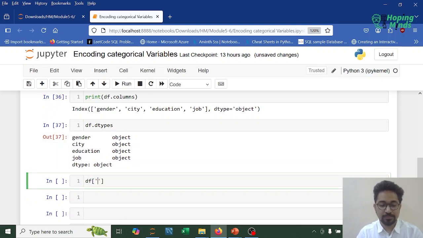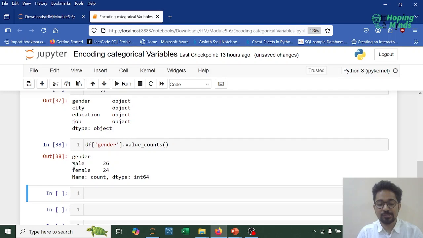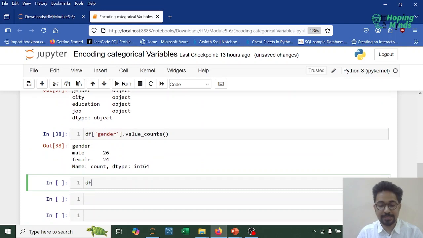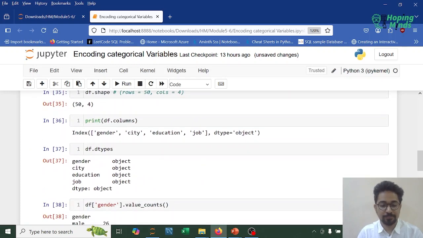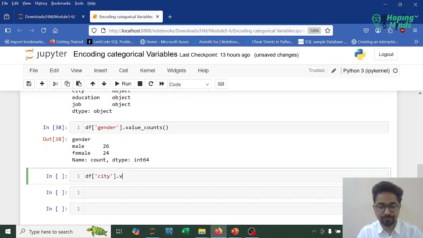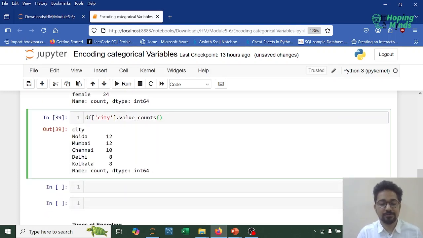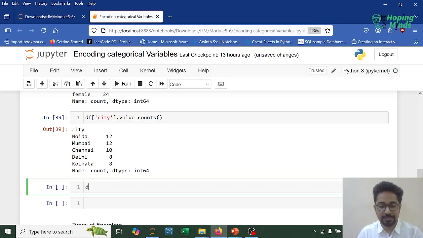First of all, let's see the count of gender. For gender, if I write value counts, for males it is 26, for females we have 24 records. Because we chose 50 as the size, this is what we are getting. Next, I can pass city. If I write value counts, these are the different cities: Noida 12, Mumbai 12, Chennai 10, Delhi 8, and Kolkata 8.